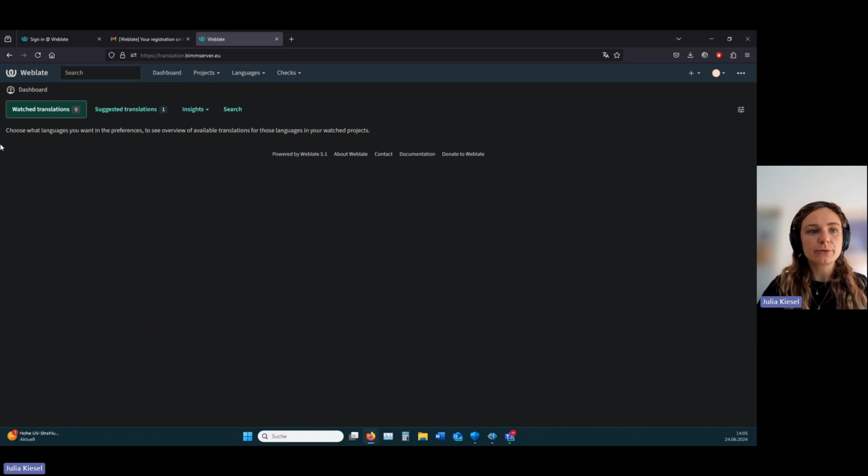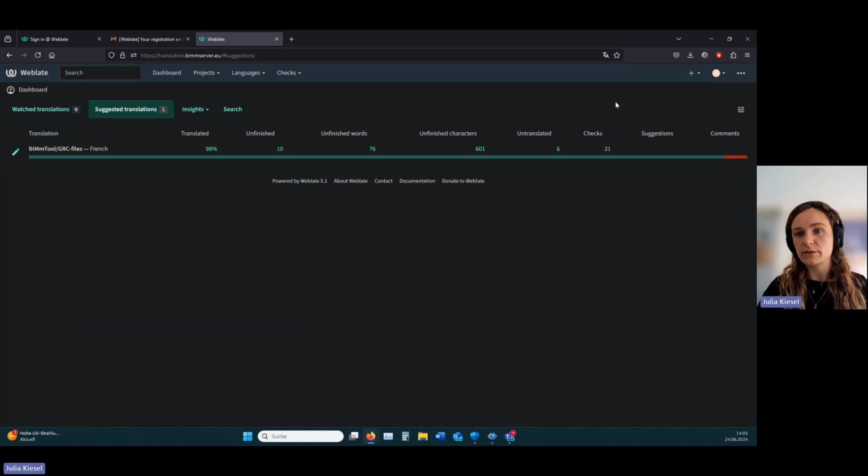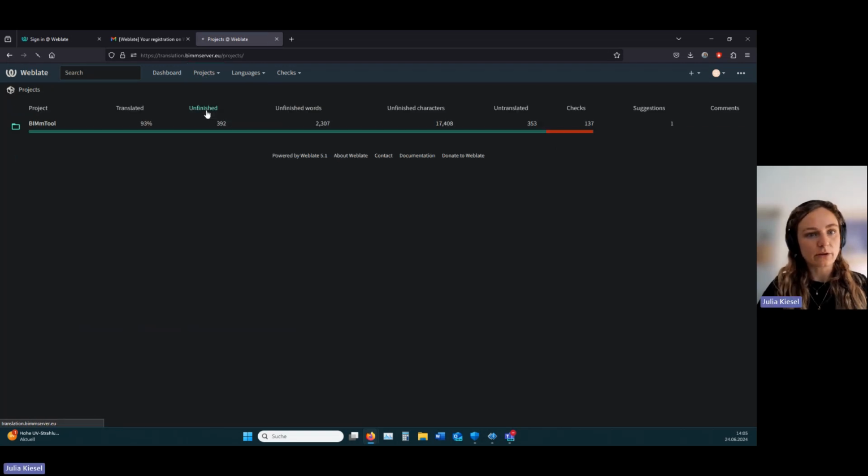It will lead you to this web page, the dashboard, where you will later see your watched translations and the suggested translations that you should do. We now start with projects and browse all projects. And now you see our project BIMmTool. Here you see the parts that we've already translated with the unfinished words and some other stuff. We now click on this.